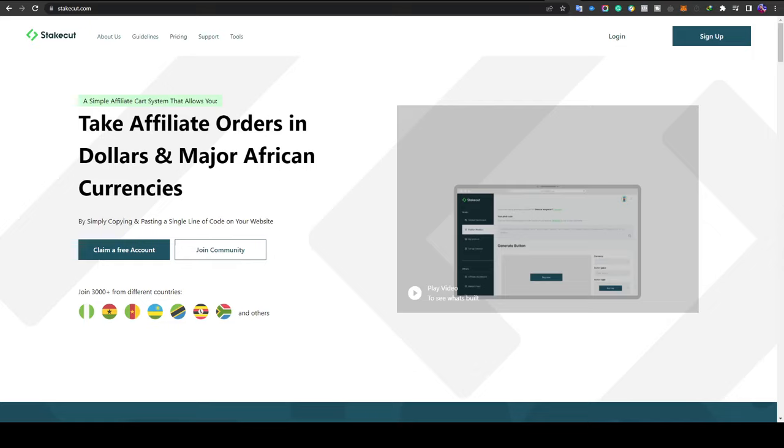In today's video, we're going to look at how to get started using Stakecut. A lot of persons right now are making posts on Twitter, Facebook, Instagram, and talking about Stakecut. We have seen a lot of screenshots of people saying they've made $10, $50, $100, $1,000, even $10,000 using Stakecut as either affiliates or vendors. And in today's video, I want to show you how to get started with this platform and what you have to know before you even start using this platform.